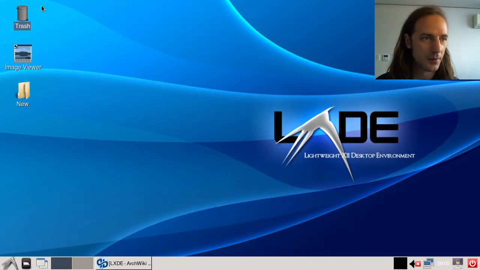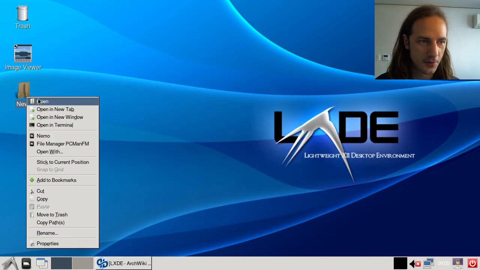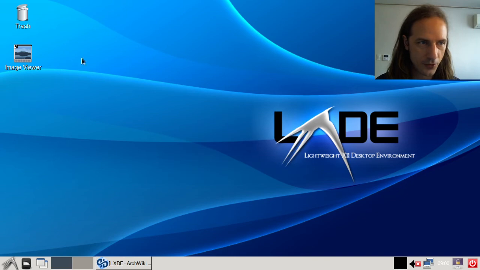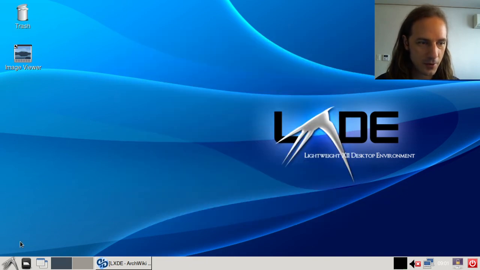So interestingly, by installing Nemo, we finally have the trash can on the desktop. So can I just delete this new folder maybe? Where is it? Move to trash. Yes, move to trash. And now it is in the trash. So Nemo can be used here.